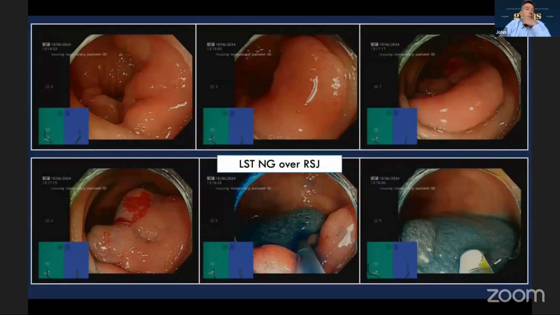And then the final one that morning was an LST non-granular lesion sitting over the rectosigmoid junction, and it had a referral. The referrer had deemed it was T0 or T1 at the most, but couldn't really get to the lesion and said it was, the words were, fairly solid.